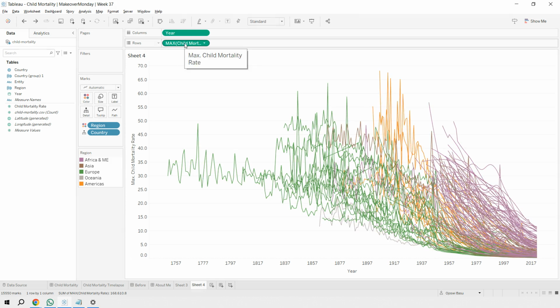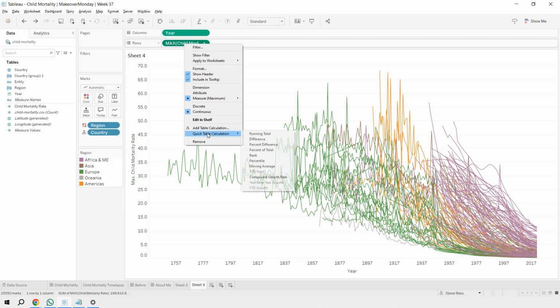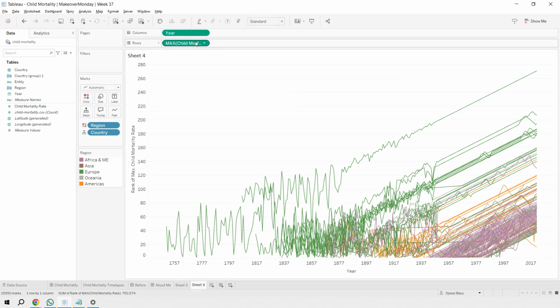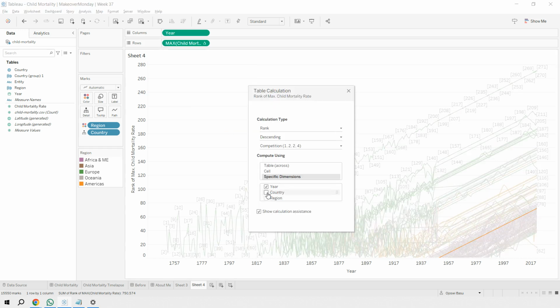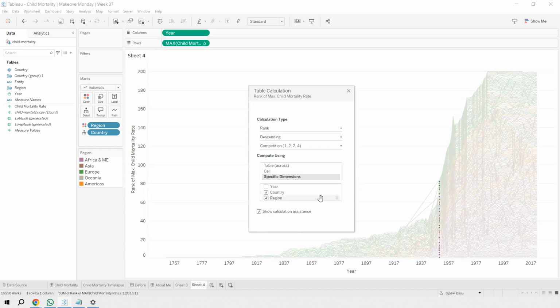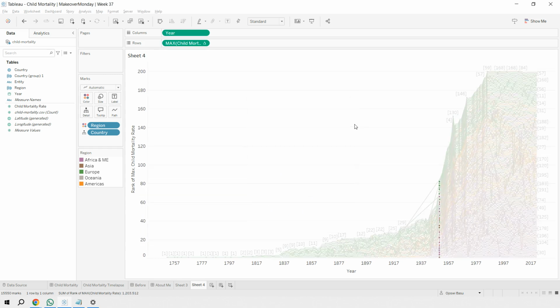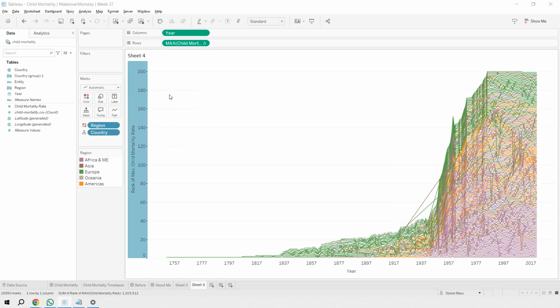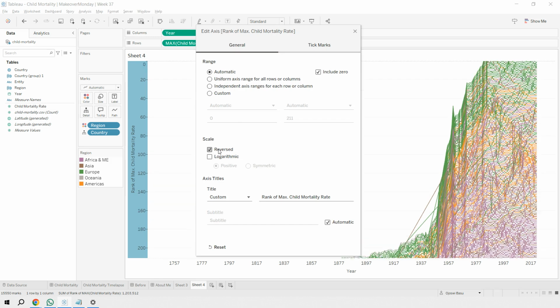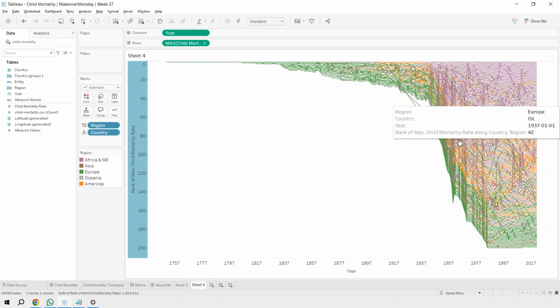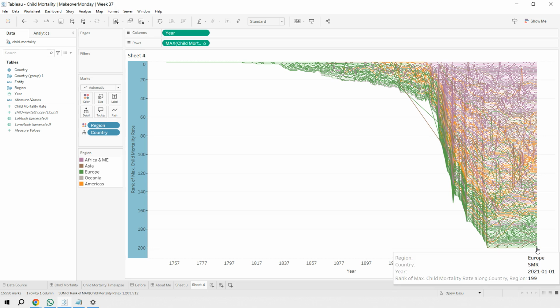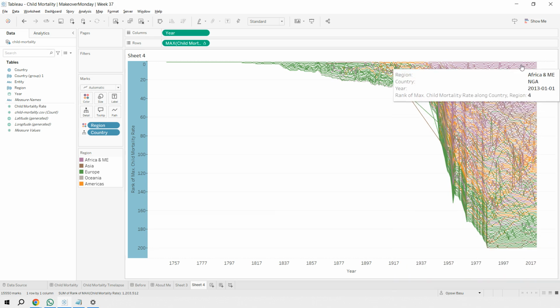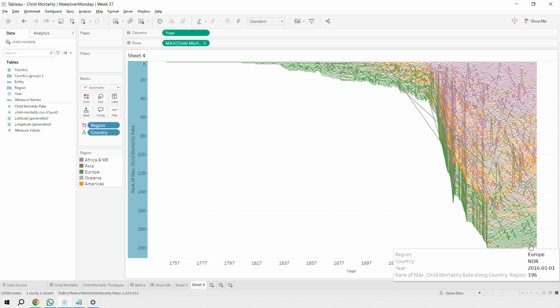The next thing was to make it into a bump chart. So quick table calculation, use rank, edit the table calculation, make it the country and the region. That will give the trend over time as a bump chart. Edit axis, reverse. So essentially, the ones with the highest mortality rate would be at the top, and those with the lowest mortality rate would be at the bottom.